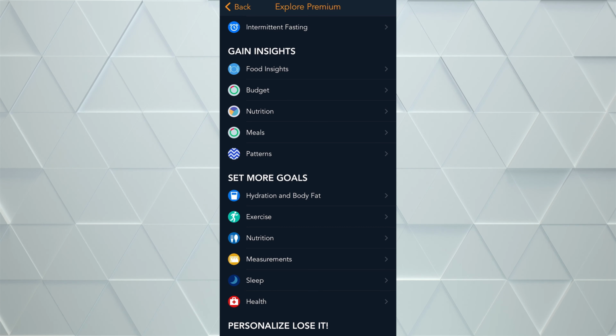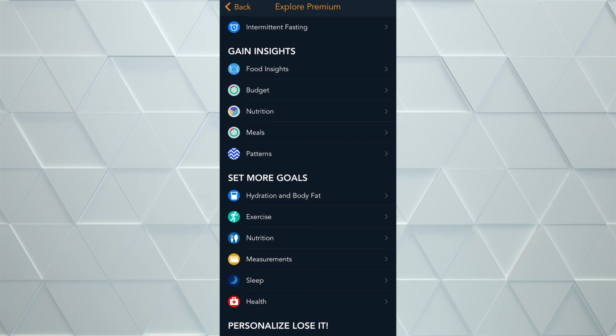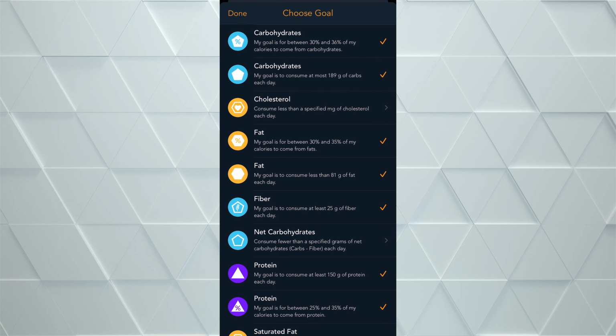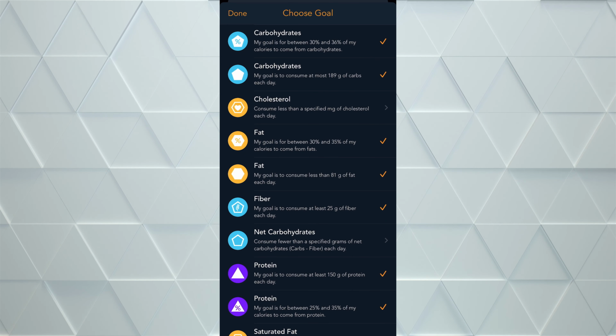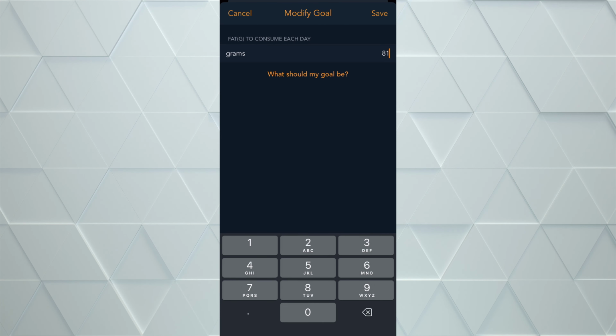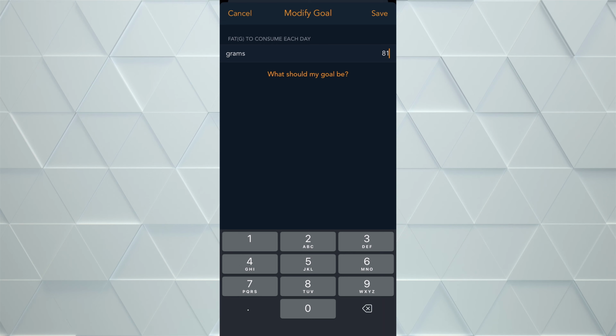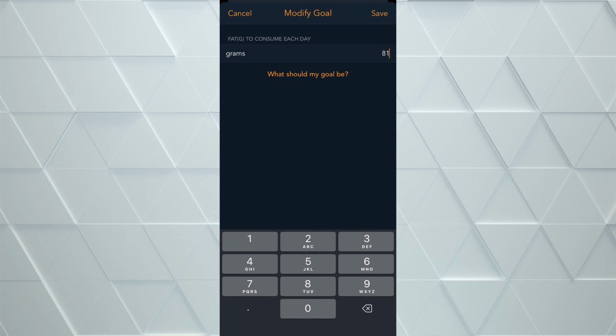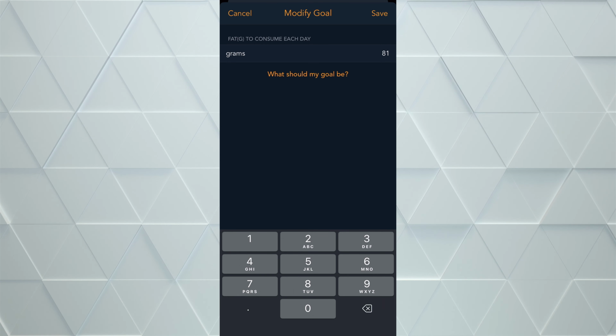I'm going to go back under nutrition and under set more goals. And now I'm going to scroll down to the second fat tab that says my goal is to consume less than 81 grams of fat each day. So based on what you calculated using the ebook, you guys are going to put that number in here and then again, press save in the top right.